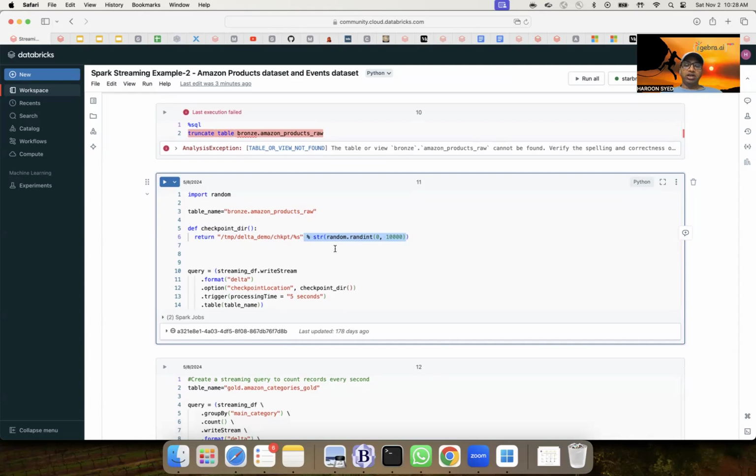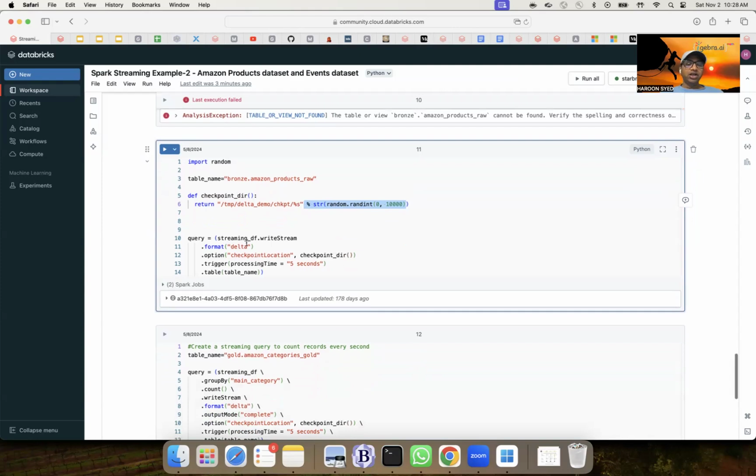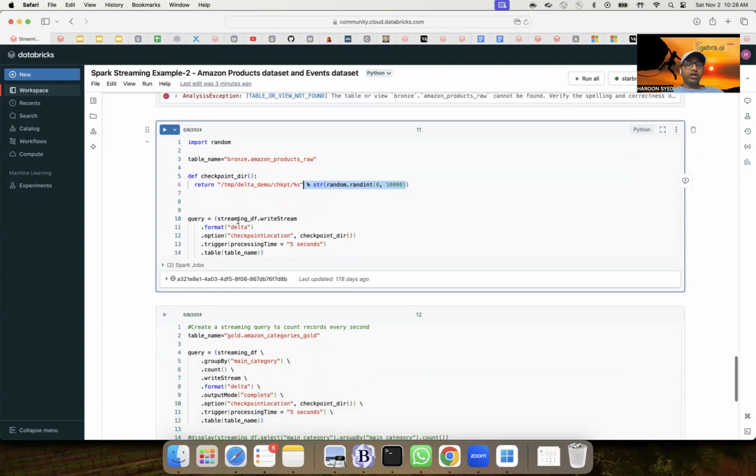You can give any of your folder paths here, any name. You don't have to use this string of random randint. We can check that. Basically what we are doing here is streaming data frame dot write stream. In batch, we used to do data frame dot write. Here we are doing data frame dot write stream. The format is delta.